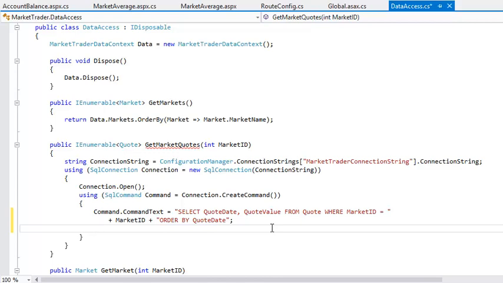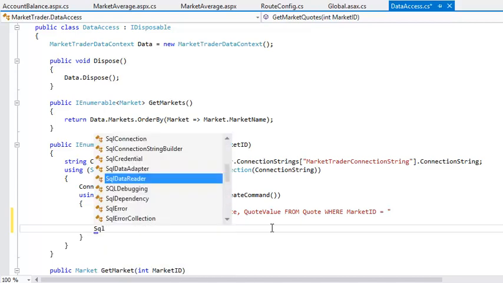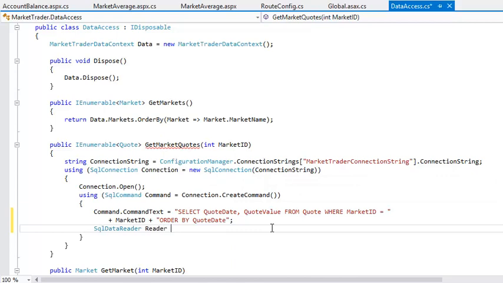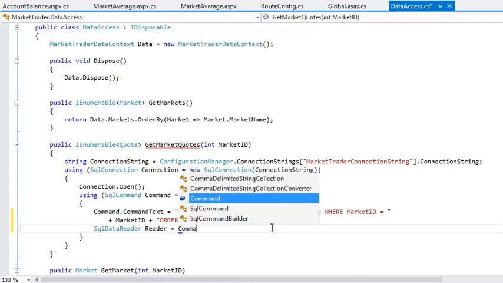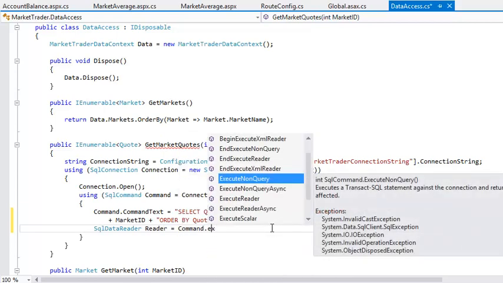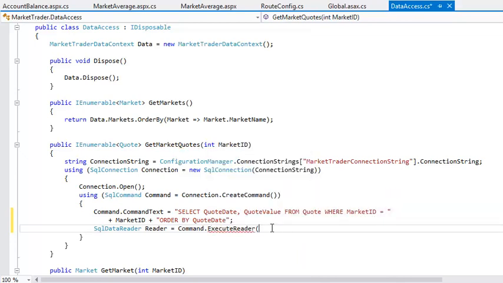Add the following code on the next line. SqlDataReader reader = command.ExecuteReader(). This code sends the SQL query to the database and places the results in a new SqlDataReader object.